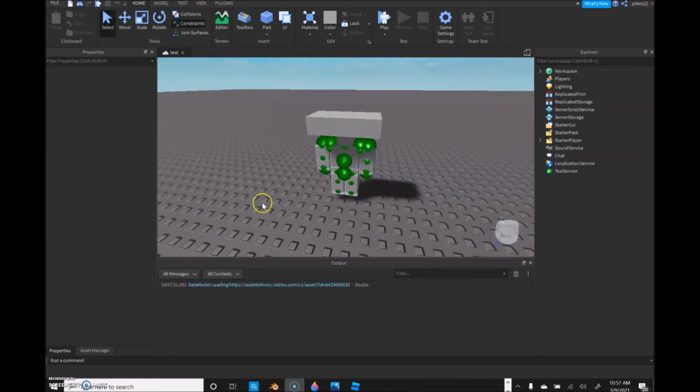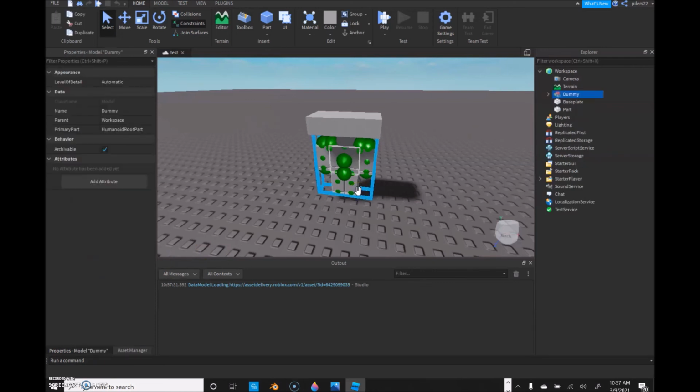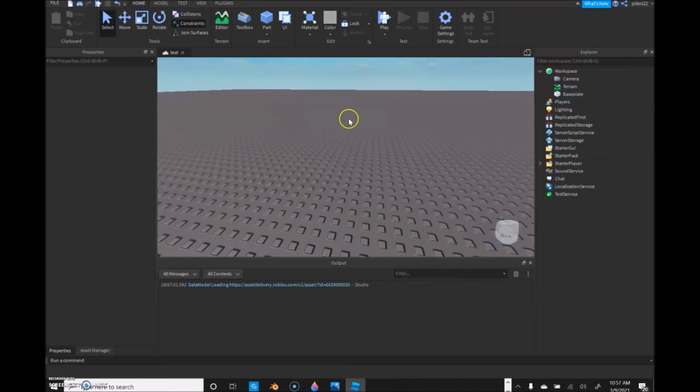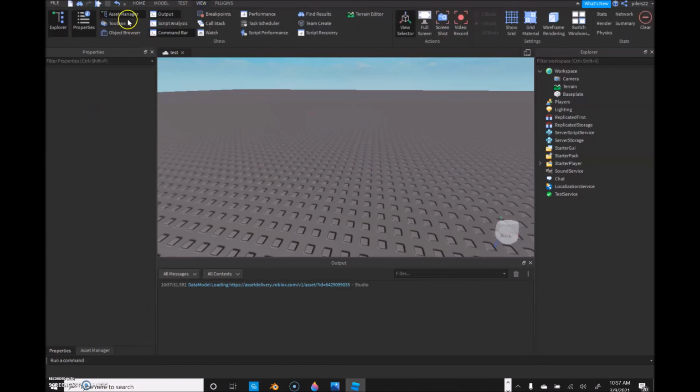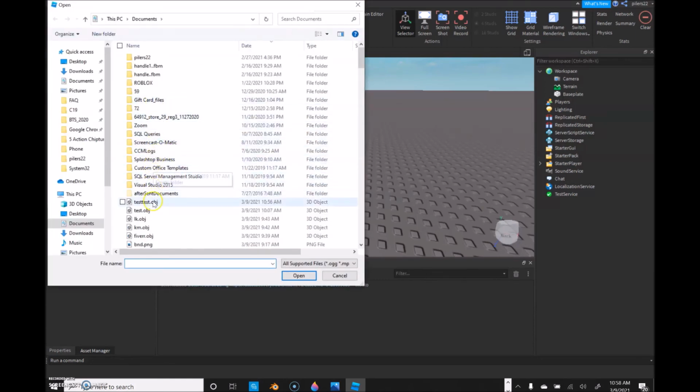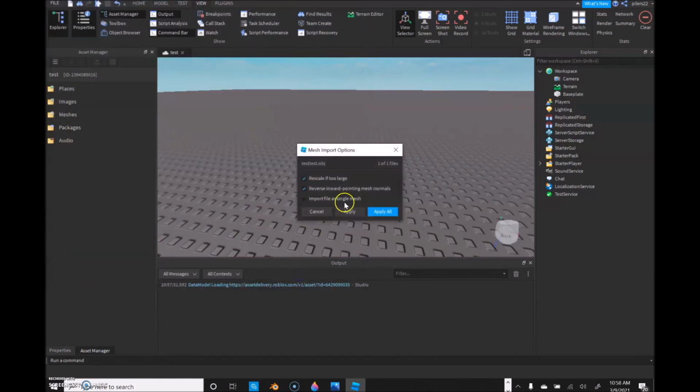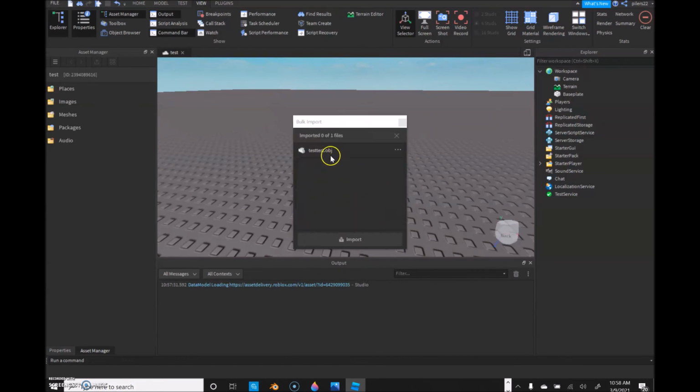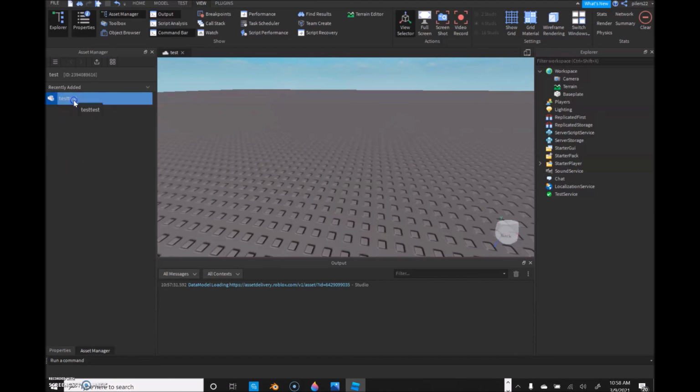So now I've opened up a place, and you want to make sure that it's published, because we're going to need to import the mesh. So if you come over to view, then you want to do asset manager, and then you'll see that we can import. It says bulk import. And we're going to go to the test that I just made. Alright, it's been imported. So now just double click it.